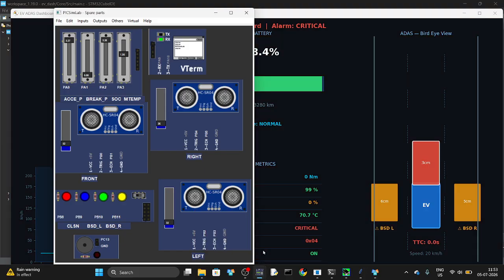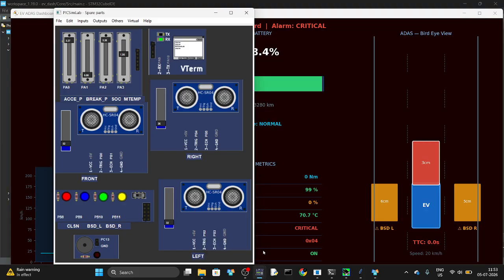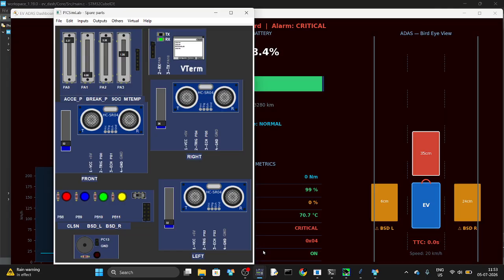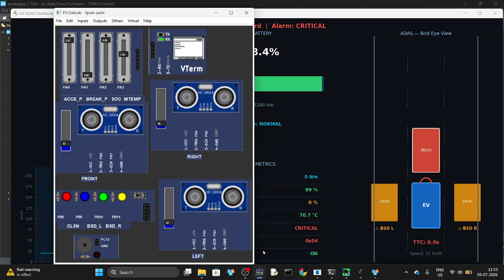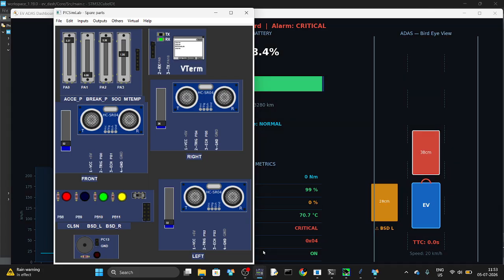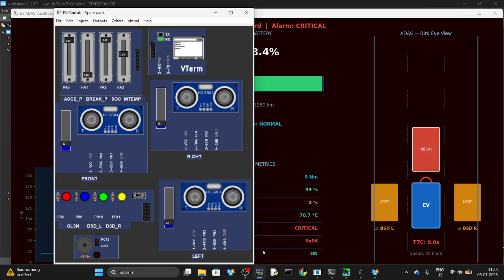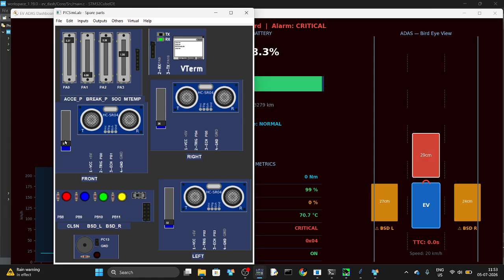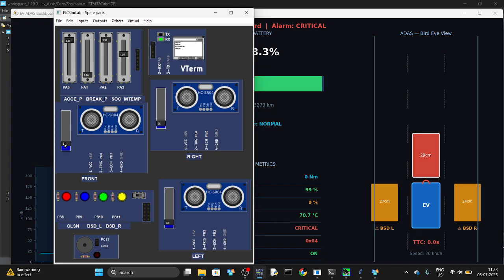Now this demonstrates the successful integration of embedded firmware, simulation software, UART communication, and graphical illustration into one complete EV ADAS system. Let me show you now. Here it is. Now you can see, I am decreasing the acceleration and increasing the front distance.